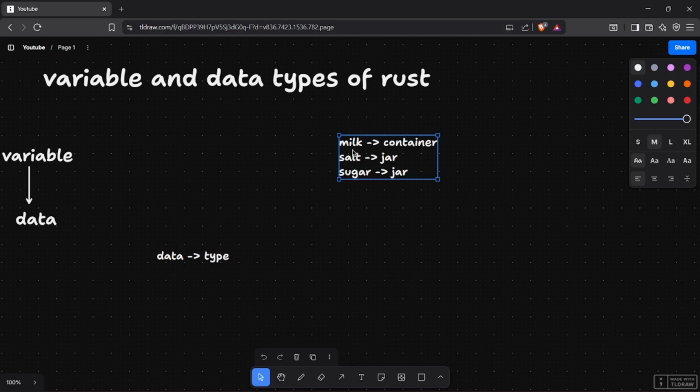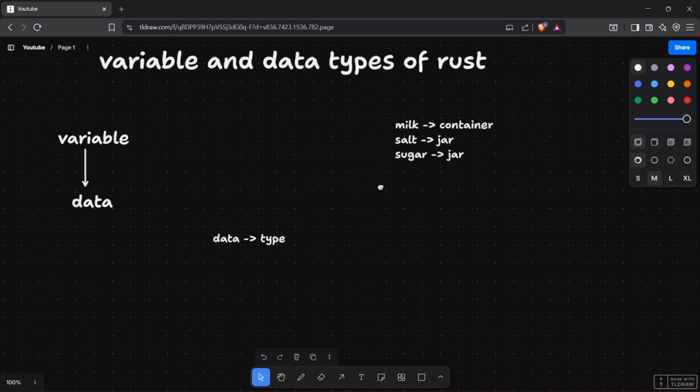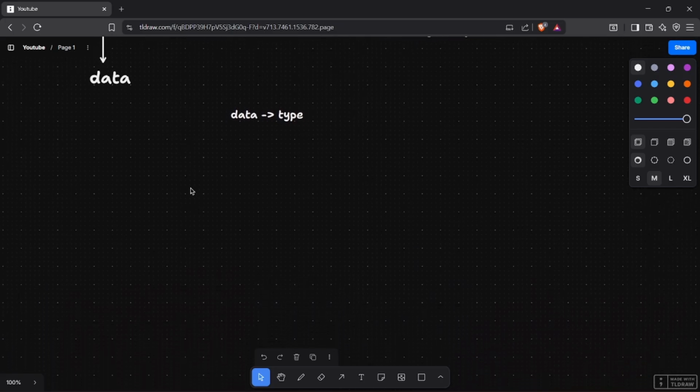What is the type of milk? It's a liquid. What is the type of salt? Salt may be of type solid and may be of type powder. So you store it in some jar. That's why you store in jars. Similarly, Rust has data types. This concept is known as data types, which means the data that I am dealing with, what type of data is it?